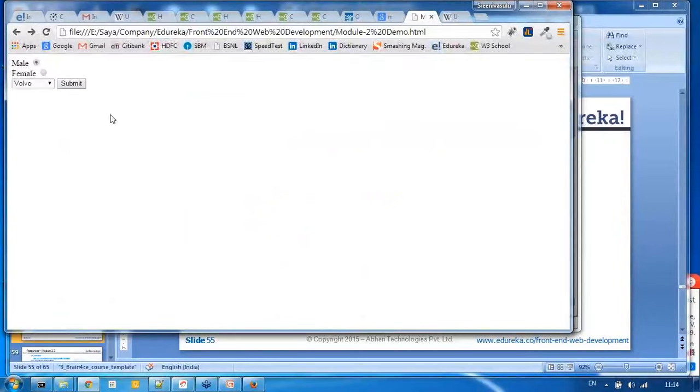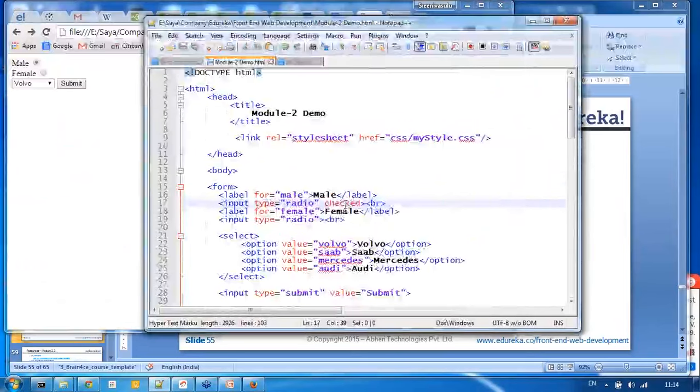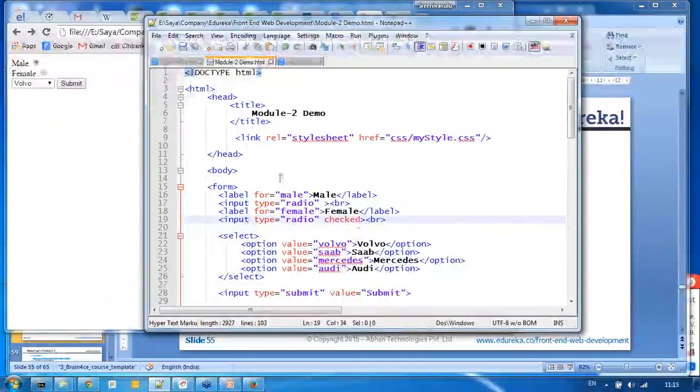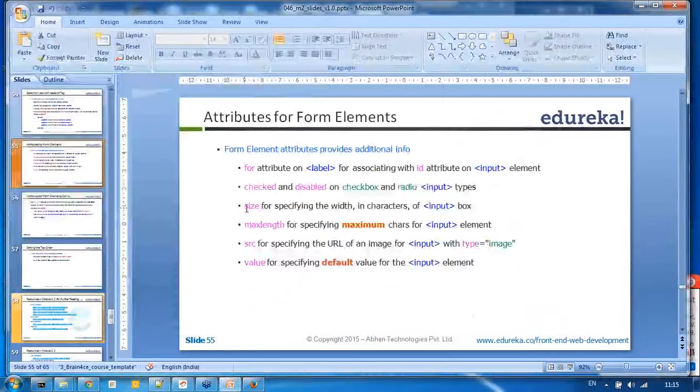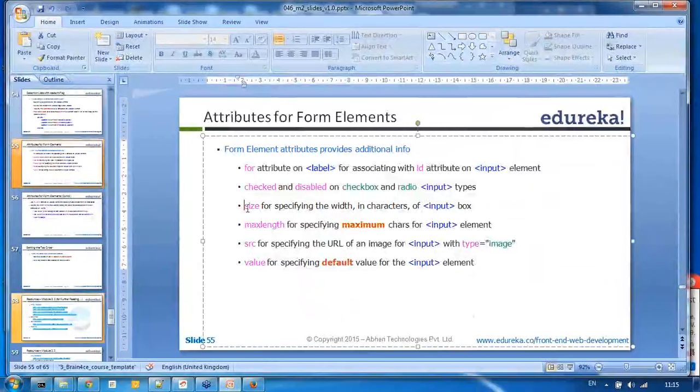Let's say most of the users are males, I don't think so, just for example's sake. Then you can select that option by default, so that users don't have to click on it. That gives a better user experience. Or if you want to make female checked, just put it there, and now female will be checked. You can see the black dot inside that radio button. That's what is checked. And similarly, there are the size attribute, source and value.